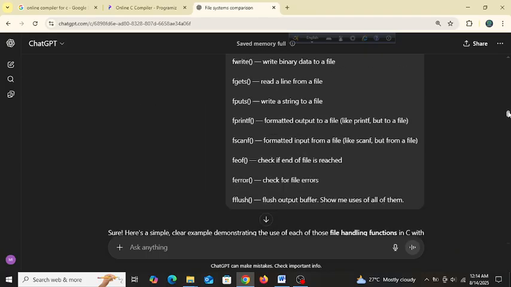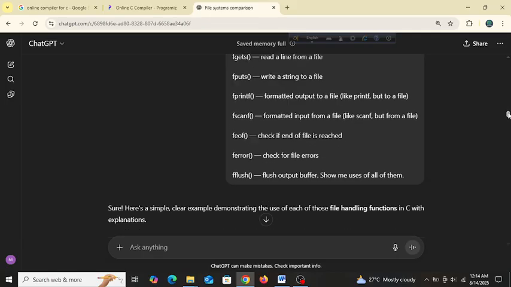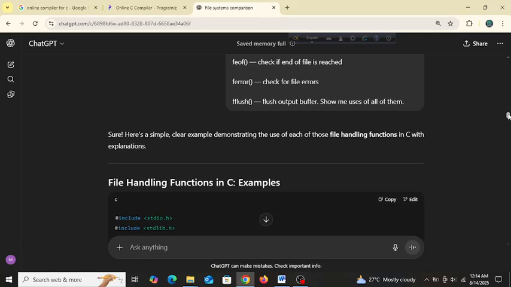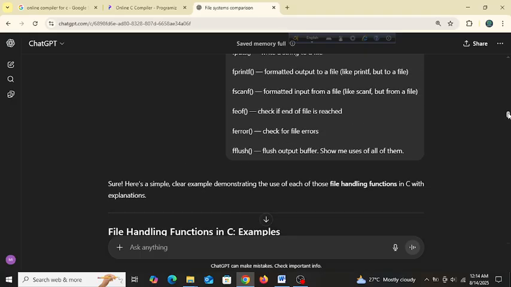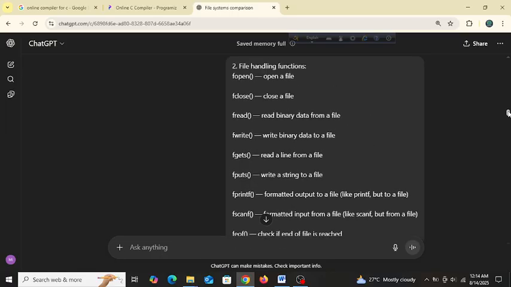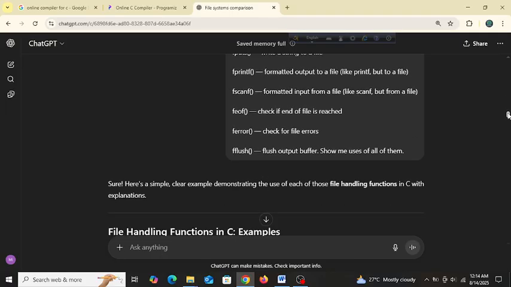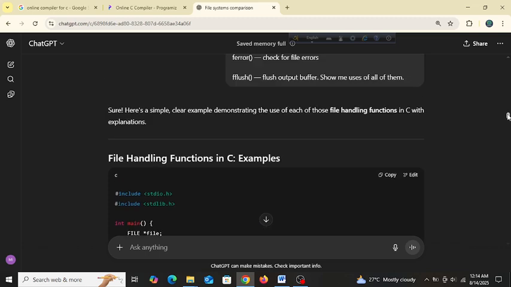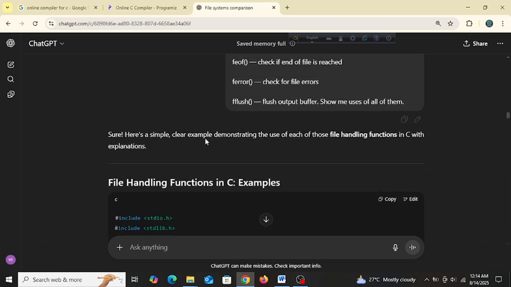Okay, so file handling functions. File handling would be a little bit hard for us to visualize or get output from here, because we're not making any software or any project here, so there will be no file, but we can just guess what's happening. Let's have a read.